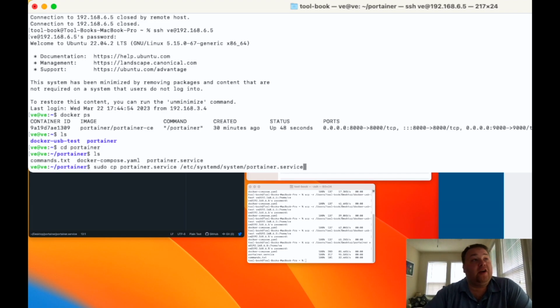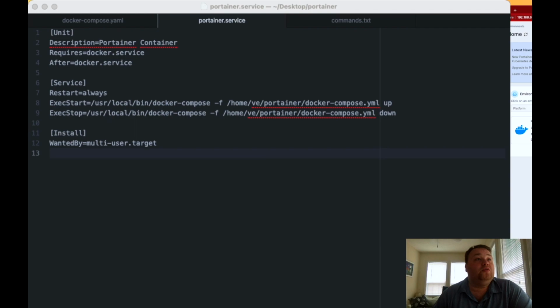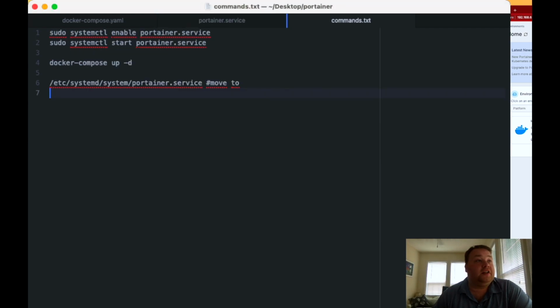And then after I made that copy, I ran the command sudo systemctl enable portainer.service and then sudo systemctl start portainer.service. So if you'd like to see those commands a little bit bigger, I'm going to open them in my Atom window and browse to the commands.txt. Here's the file path that I use, and here are the two commands that I use to start the service.